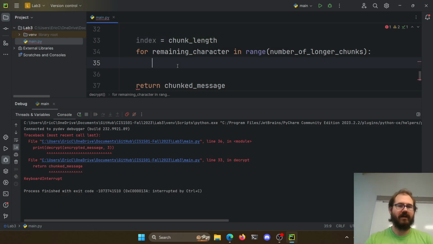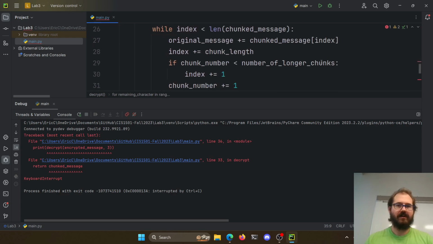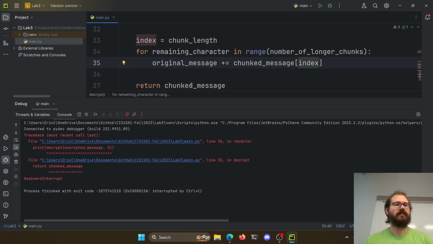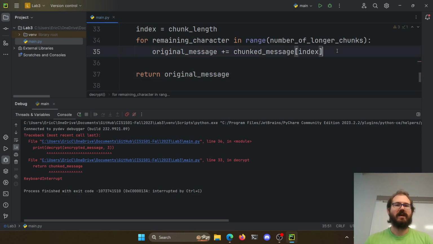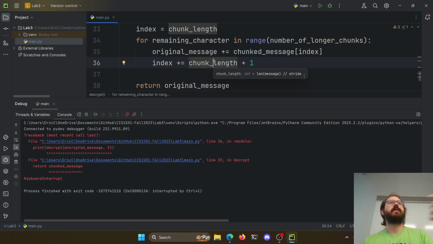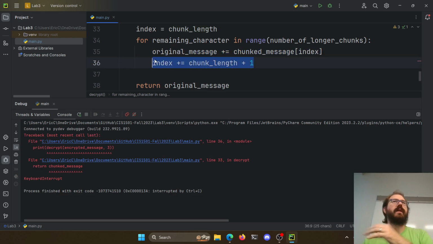So starting here, we're going to take our original message. We'll add to it the index, right? We're going to return the original message. Then I'm going to take my index. I'm going to add the chunk length to it plus one because I know I can't just add three because I know the next chunk might have an extra letter, right? So we're going to add four to jump four more characters. So you get the next remaining letter, and get the next remaining letter, and get the next remaining letter.